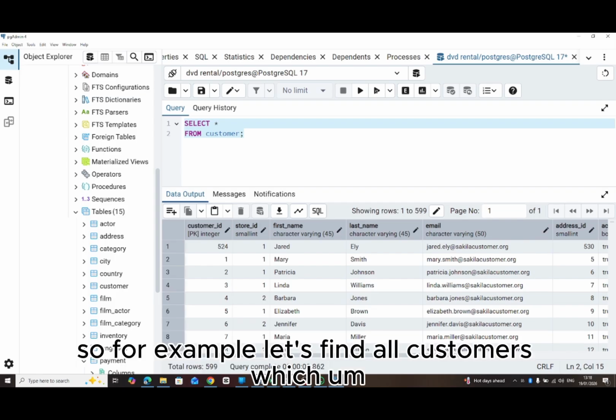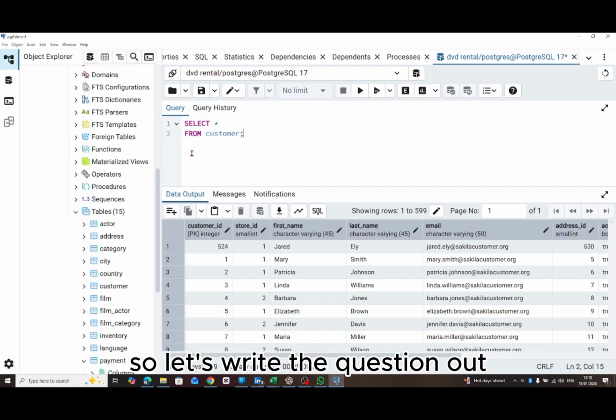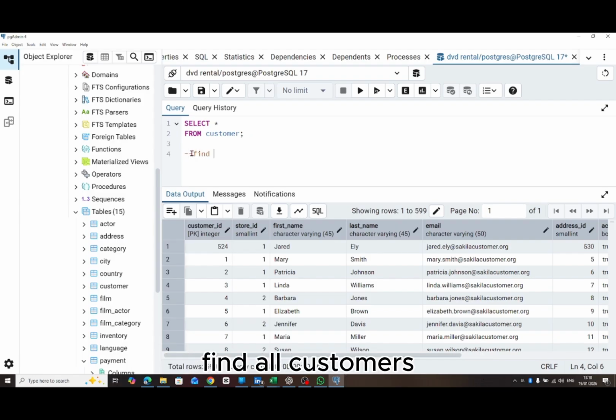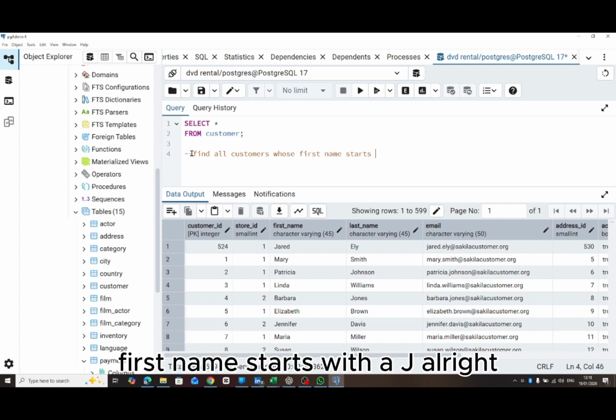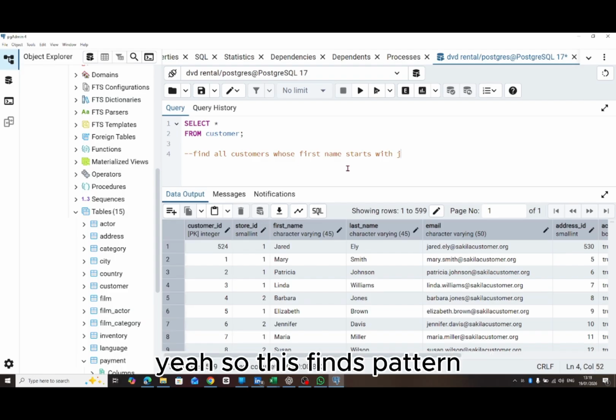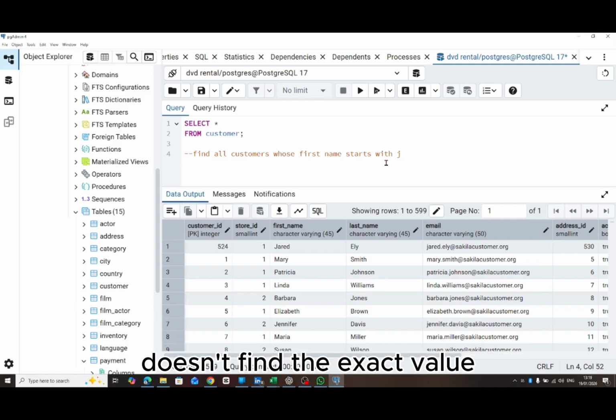So for example, let's find all customers whose first name starts with J. Let's write the question out. Find all customers whose first name starts with J. This finds a pattern. Your like clause finds a pattern for you. It doesn't find the exact value. So you're asked to find customers whose first name starts with J.